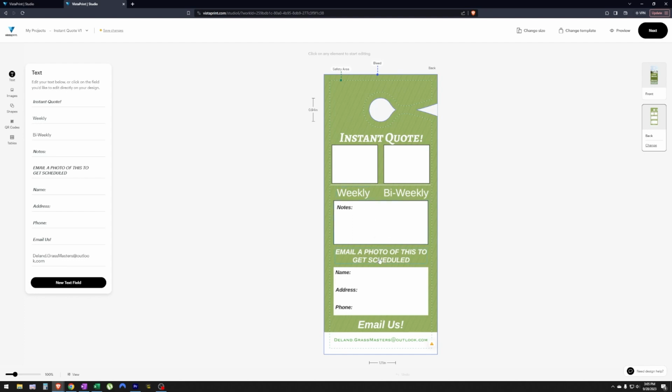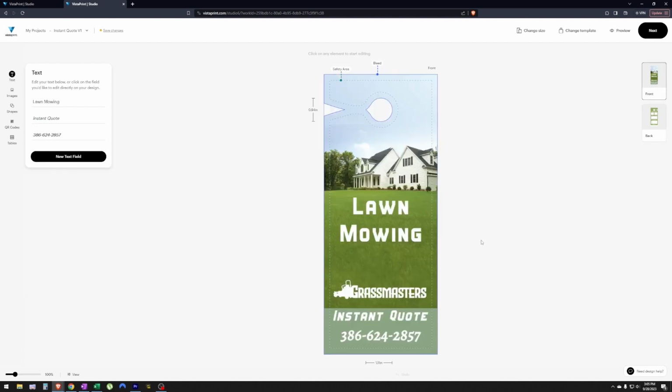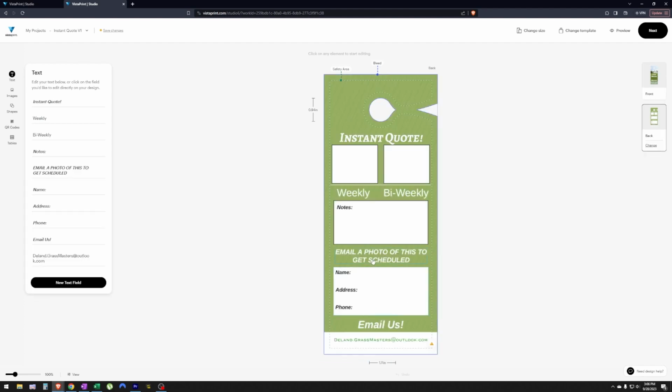And anytime you're doing marketing, you want that call to action, right? So on the front, my call to action is give us a call. I've got my phone number in a huge font there. The call to action on the back is, if you want to proceed, email a photo of this to get scheduled. They put their name, their address, their phone number, and make sure that's actually the quote that I gave them, and then email it to Deland.Grassmasters at Outlook.